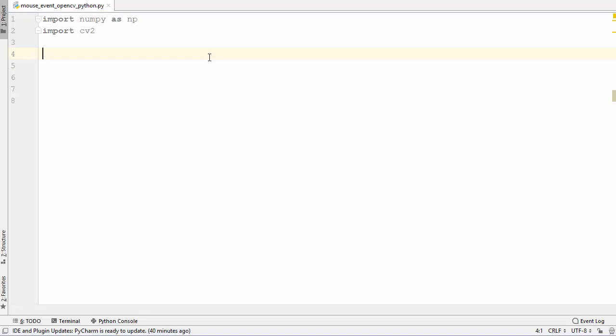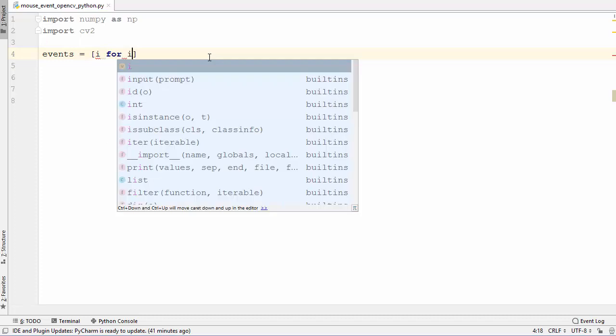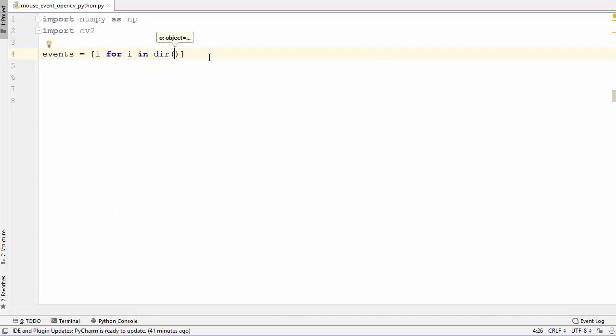Now, to list out all the events in the CV2 package, you can write this kind of code. First of all, I'm going to create a variable called events, and then I'm going to iterate over all the events inside the CV2 library. So I'm going to write `i for i in dir` inside our CV2 package. This dir method is the inbuilt method which is going to show all the classes and member functions inside your CV2 package. Okay, so we are iterating over all the function names or member variable names, and then we want to see what are the events available inside this package.